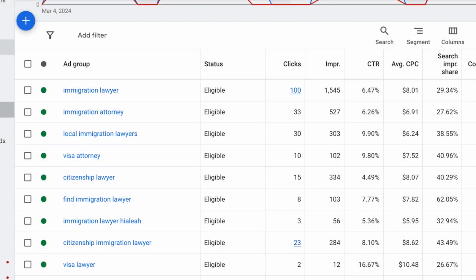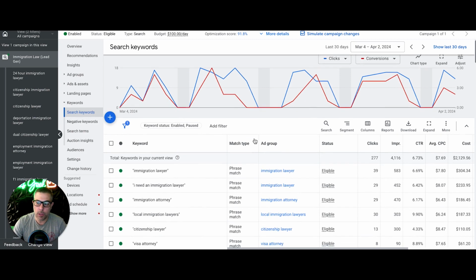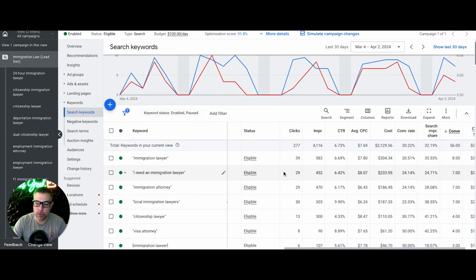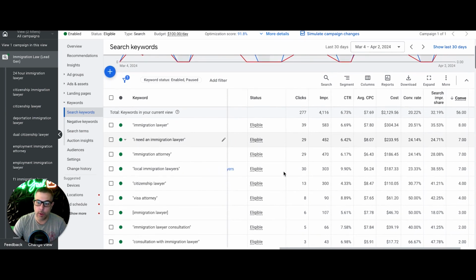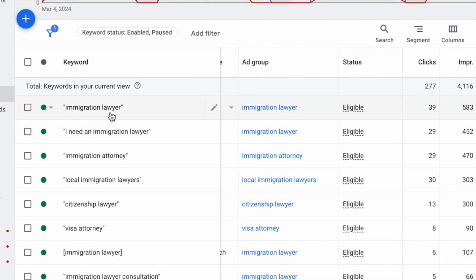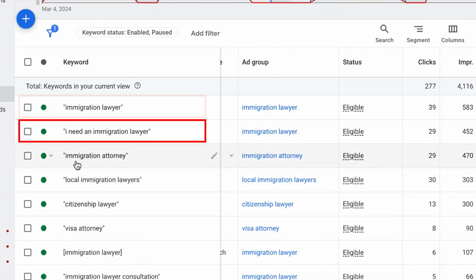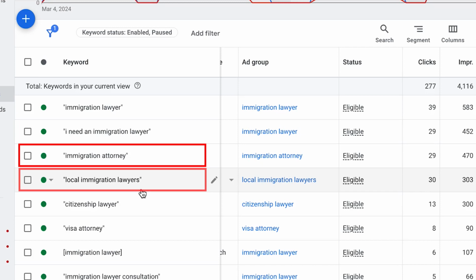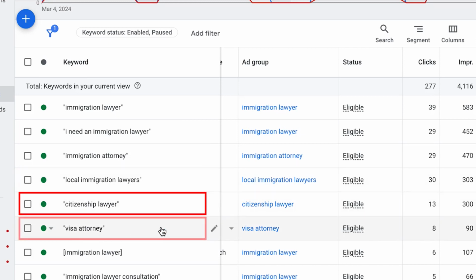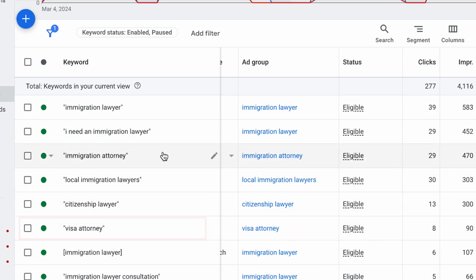So if we go to keywords here, I will sort by sorted. So these are driving all the leads for the client. Immigration lawyer, I need an immigration lawyer, immigration attorney, local immigration lawyer, citizenship lawyer, visa attorney. Now the thing you have to keep in mind with Google is when you're running phrase match and exact match keywords like we are, you're going to get a lot of other lawyers' names dragged into the search terms.